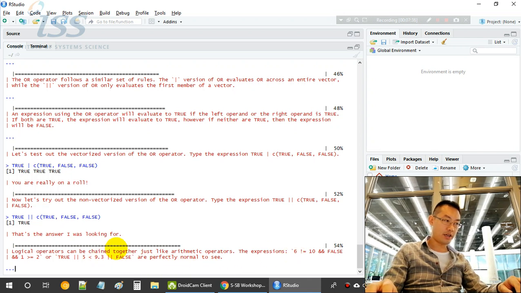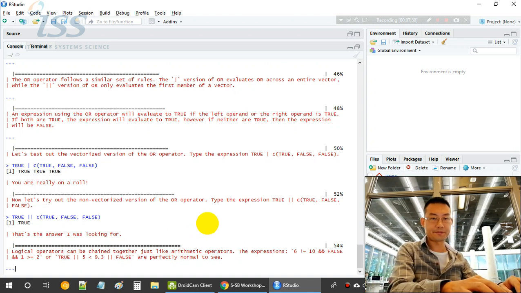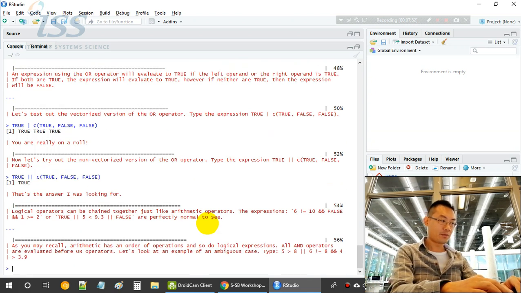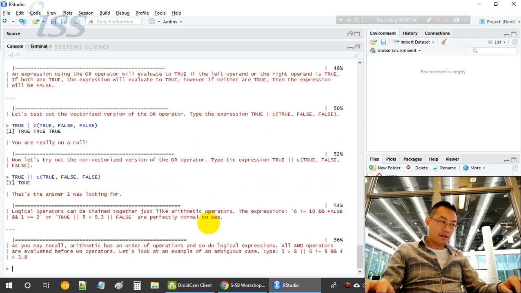Logic operators can be chained together just like the arithmetic operators. The expression 6 not equal to 10 and false and 1 greater than that, or so on, are perfectly normal to see. Yeah, complex conditions. Let's type this.